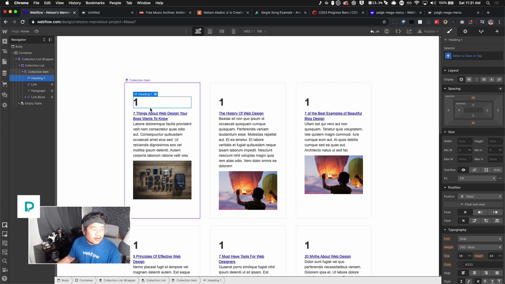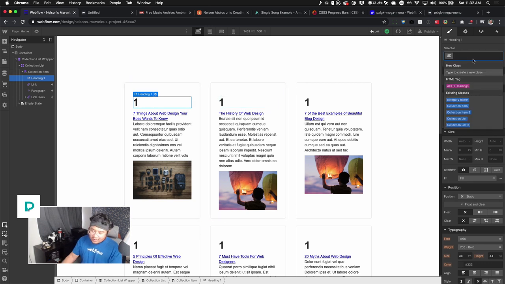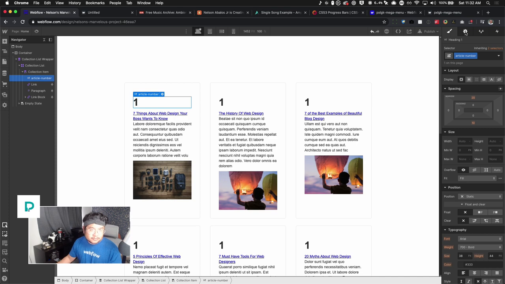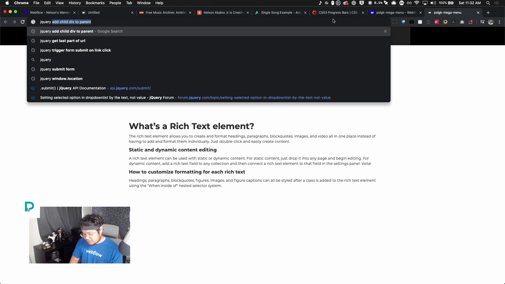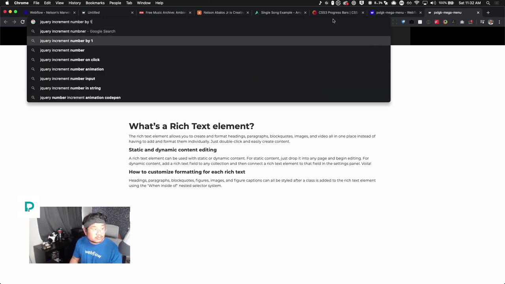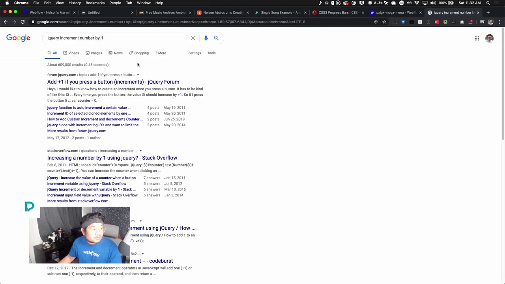So here's what I would do. I would put whatever text block, wherever you want, style it however you want, and then give it a class name. I'm going to call it article number, whatever class name you want. And then I would Google search jQuery increment number by one.